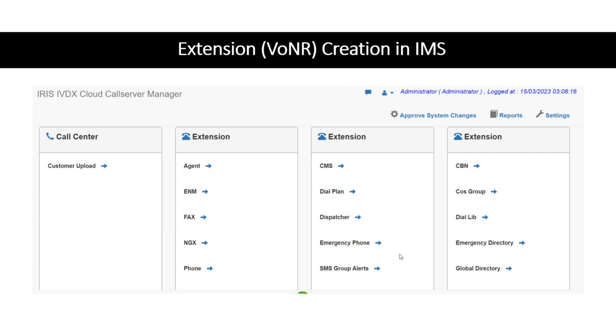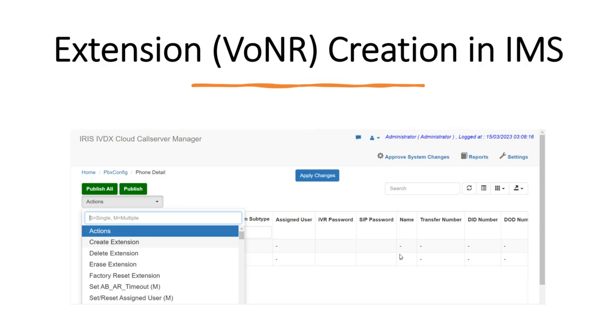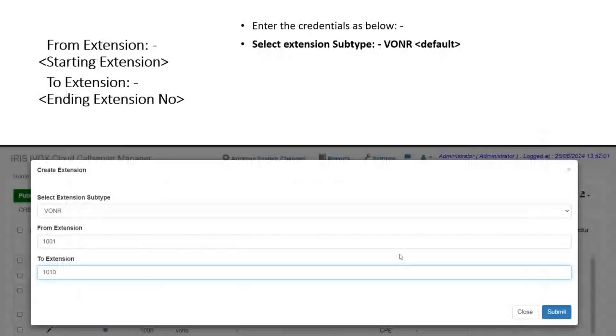After going to the phone menu, there is the creation of a function. You will get this type of screen. Click on the actions. Here are create actions, delete actions, erase actions and factory reset. All these functions you can get from here. If you go to create actions, it will ask which type of actions you are going to create, whether it is for VoLTE, VIP, or VNR. From extension to extension you can create here.